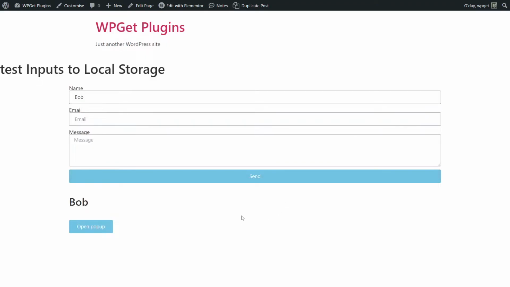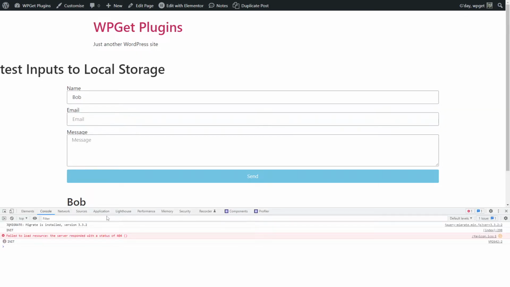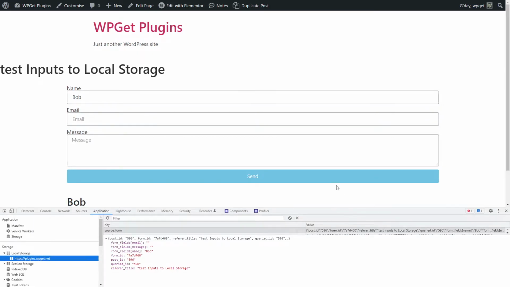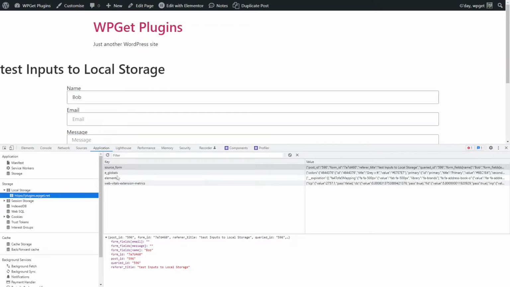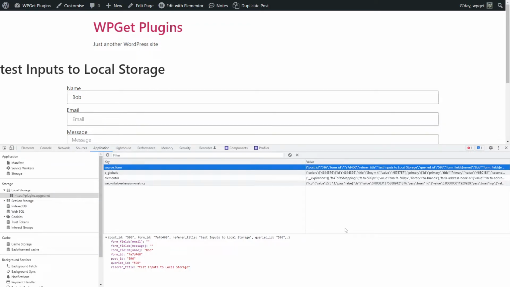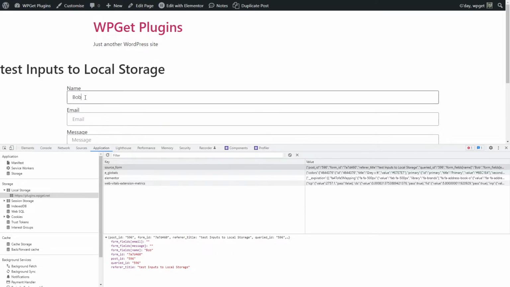It does save on local storage. So if we look in our application here, in our local storage, we can see we've got a source form here where I've got a JSON encoded string with things as I change them. In fact, you can actually see that if I put Mary, press the Enter key, we can see our local storage update down here. Now that brings me to one other thing.